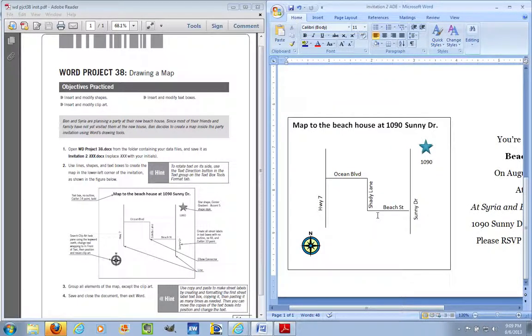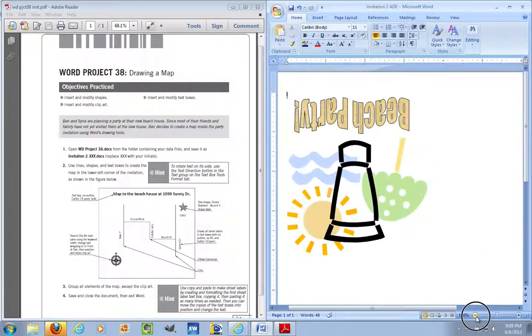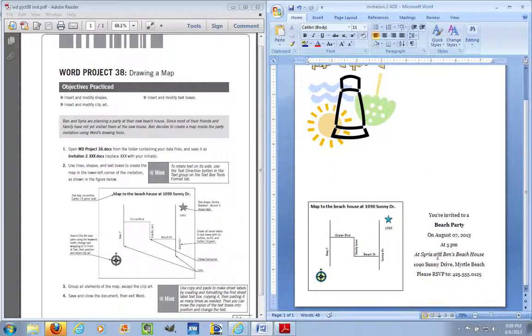Well, our map looks like it's done. Let's zoom out, admire our work. And I never said to take the border off our text box, so we'll leave that on. Well, there we go, Ben. That's a nice looking map. Now hopefully people will be able to find their way to your house.